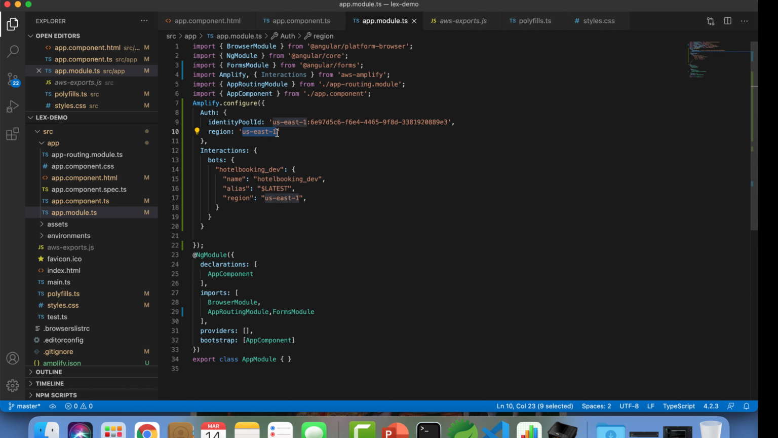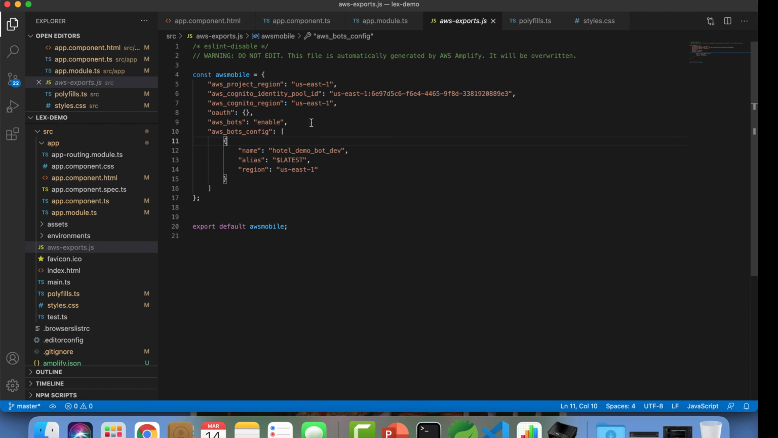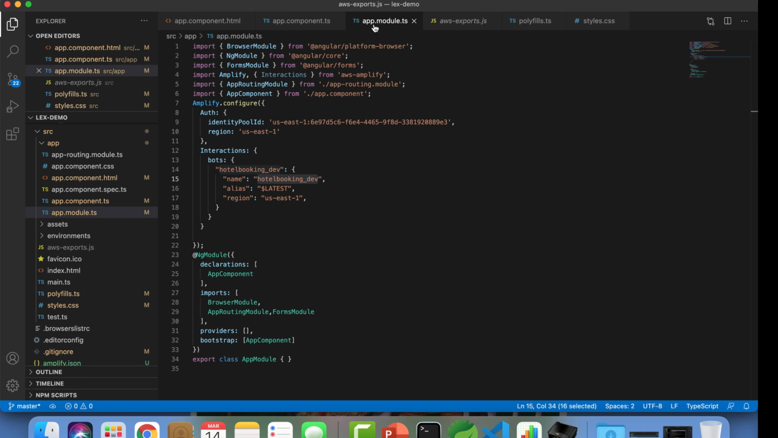On the interactions side, what you need to provide is the information about the bot. All of this information is available in the aws-exports.js file. So you can copy it from there and paste it here. Part of this Amplify configure is about your authentication, which is basically your Cognito information.